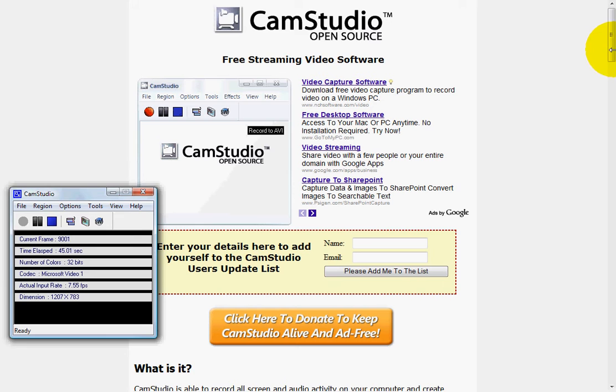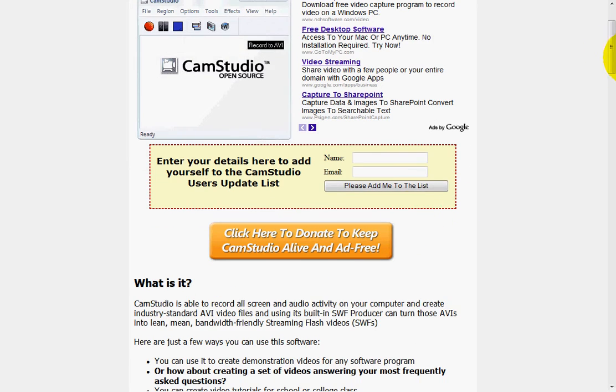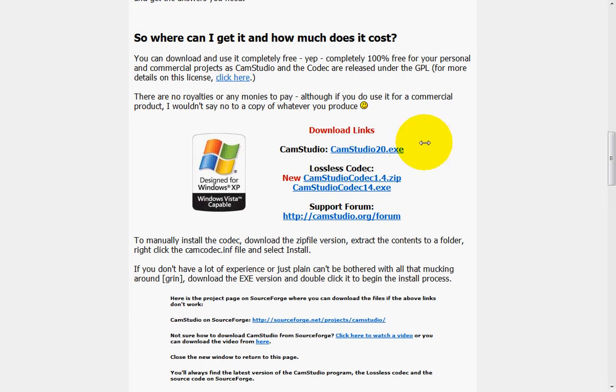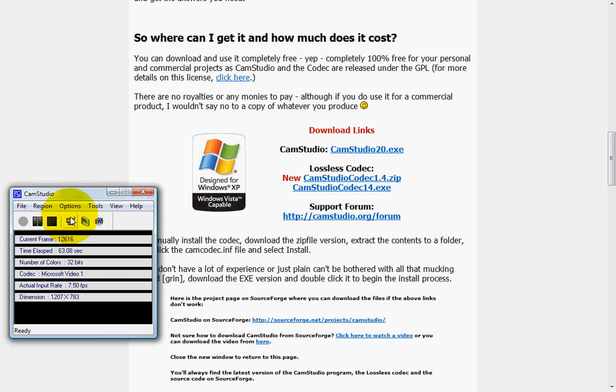Now, if I scroll all the way down, you should be able to download Cam Studio for free. And I believe this is the link right here. Download Cam Studio right here. So if you click on that link there, then you can download this exact system. And this is what Cam Studio looks like.